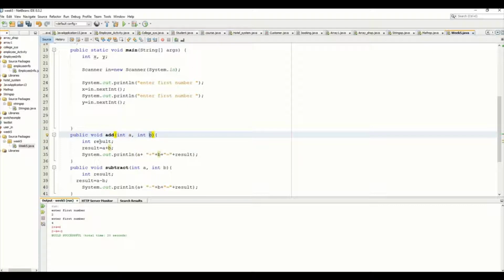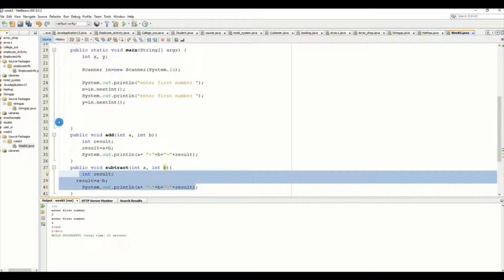It has a separate variable called result, and it adds the two variables, A and B together, and prints out this statement. I have another function, also void, does not return anything. It's called subtract, and it takes two values, A and B, and it does the minus between them and prints out this statement. Okay, how do I call them?